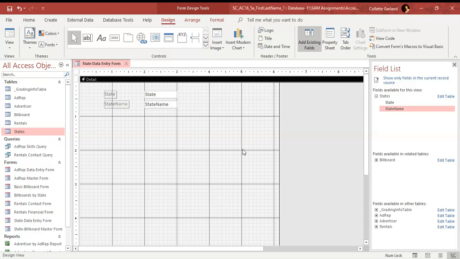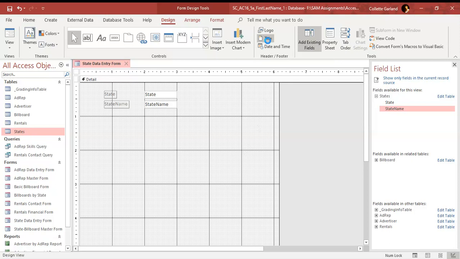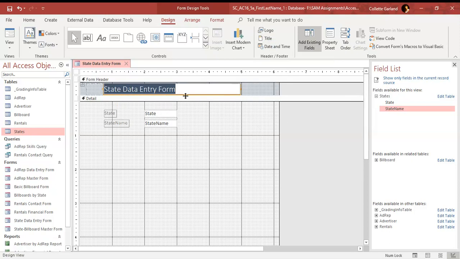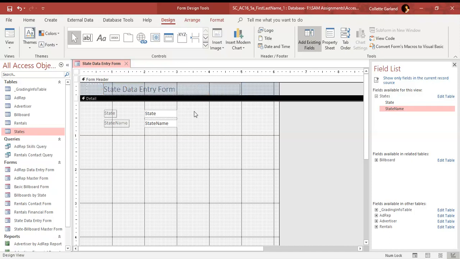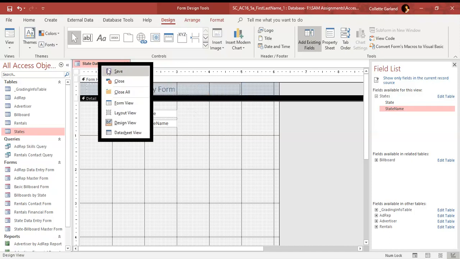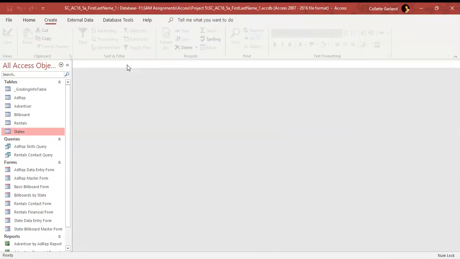Add a title to the form. So to add a title, click up here on title. There you go. And it should match the name of the form, so you don't have to change anything there. Save and close. You click save and close it down.